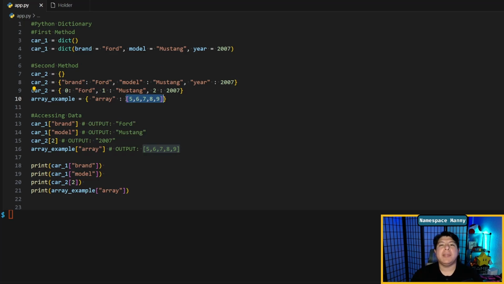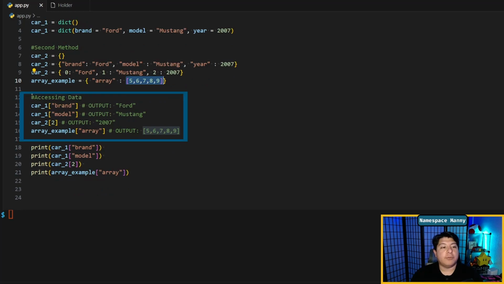All right, so how do we access this data? It's really simple. And you know earlier how I said it's preferable to use a string for the key? This is the reason. Here in line 12 through 16, you would put the variable name, car1, just like we did up top. And in brackets, you would put the key itself. So in our case, brand. And with that, you would output Ford. And if you use model, you would output Mustang. And if you use 2, you would output 2007.